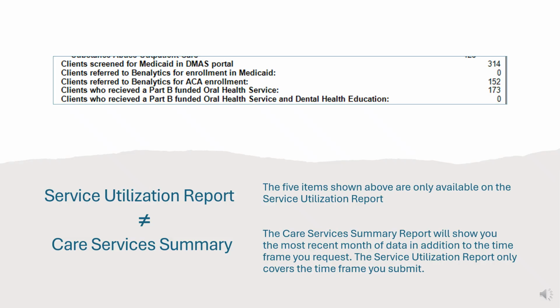While both reports count services, the 5 lines shown here are only available on the Service Utilization Report. The other difference is the Care Service Summary Report shows the most recent month in addition to the time frame you enter, while the Service Utilization Report only shows the time frame you enter.